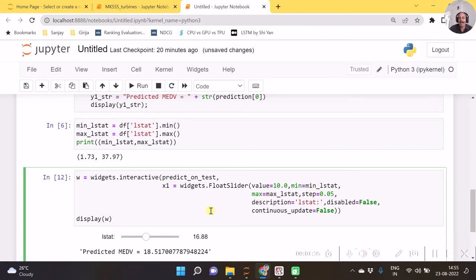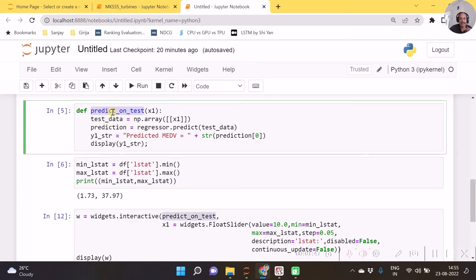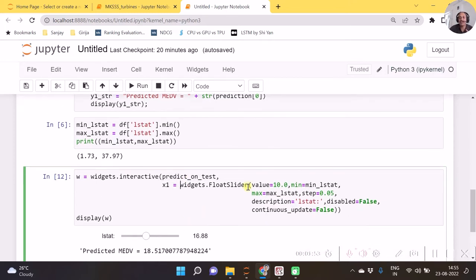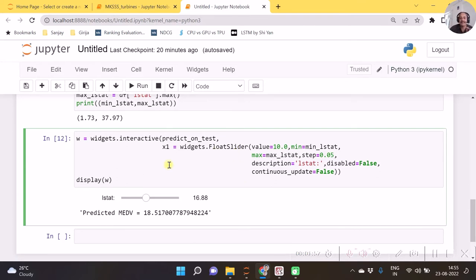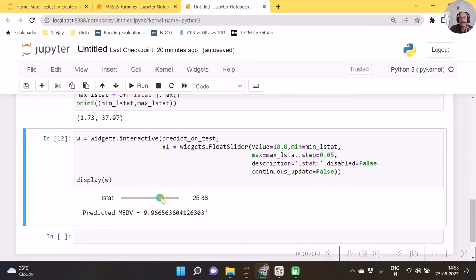As you see, I have called over here the function interactive. In this function interactive, I have predict on test called over here. Now the predict on test has one argument. This argument will be getting the output from a float slider. This float slider is going to be a slider with which the value can be changed. Whatever will be the value with this slider, this value will be passed as the input to the predict on test, and hence our widget is ready.